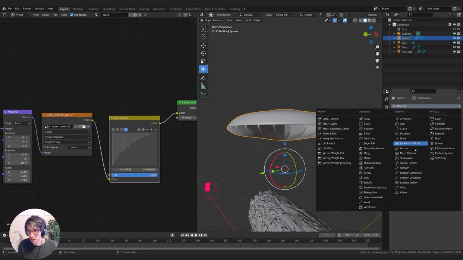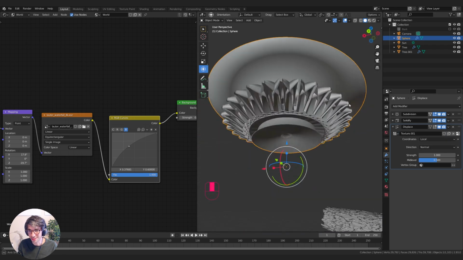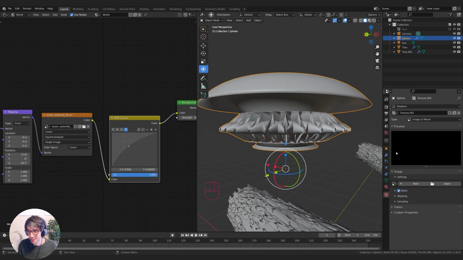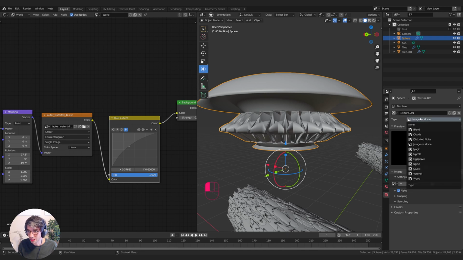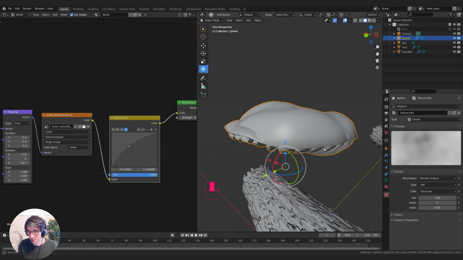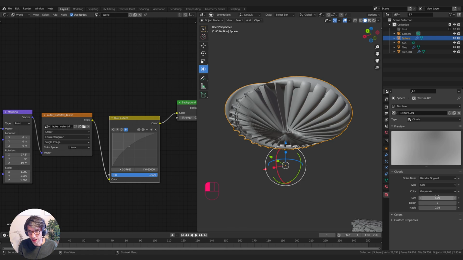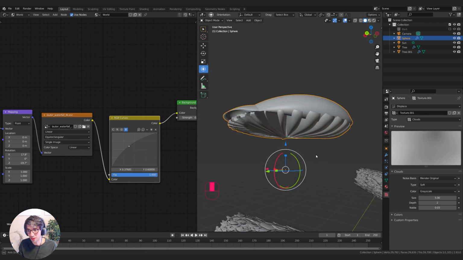Now let's add in a displacement modifier to this. So we're going to go for a, where are you? Displace, there it is. And I'm going to click on new to create a new texture. Oh, that's cool. And I'm going to jump down to the texture thing, and we're going to switch this to clouds again. I use clouds pretty much all the time. And I want to make the size really big. I might go bigger than that. Let's go 5, right? So it's a really big size.